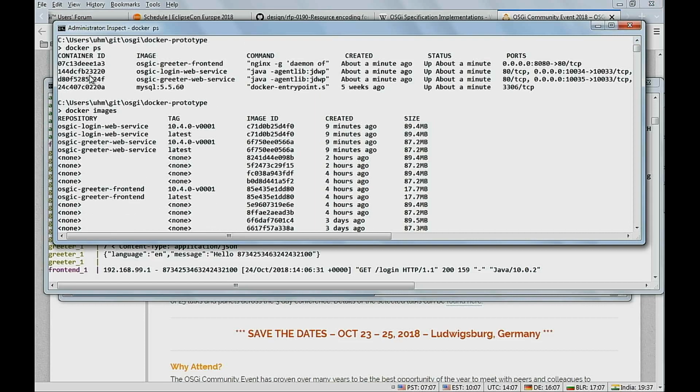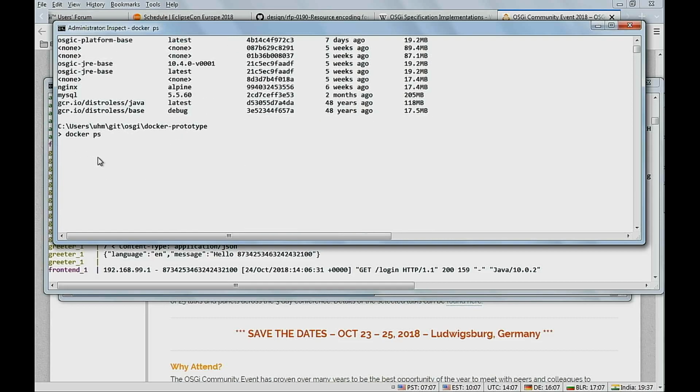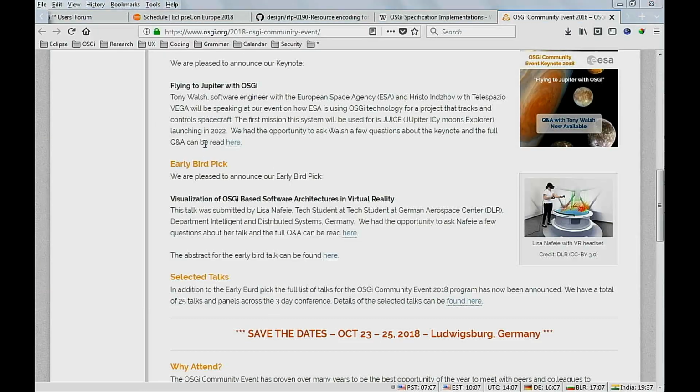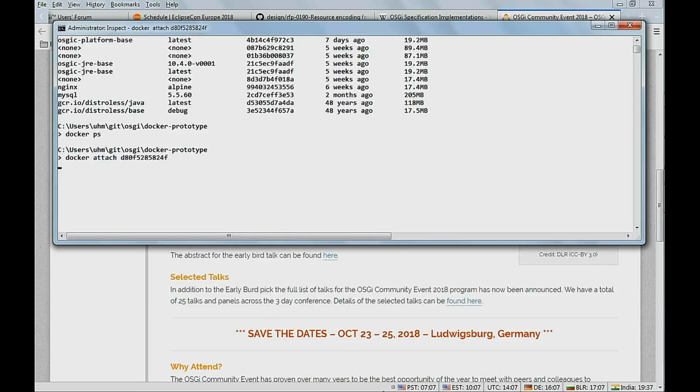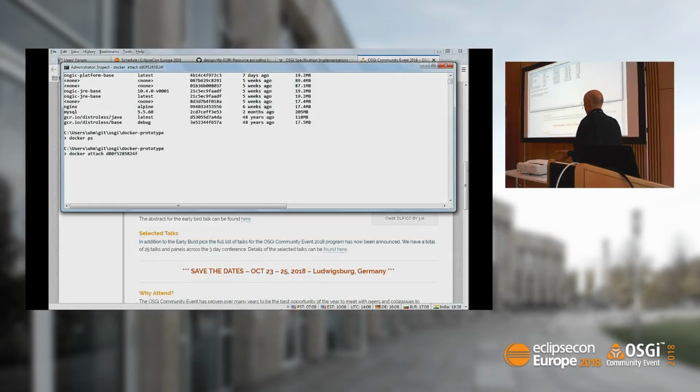So this is the Greeter web service. That's the one we're inspecting more closely. So let's just ignore this one. Let's just do a Docker attach, which means, oops, sorry. So this will attach to a running container and will attach to the console if there is one in this container. And the way we set up the containers is that we have the OSGi console as the default stdin, stdout for this Docker image. So here we see that we're talking to the OSGi container.